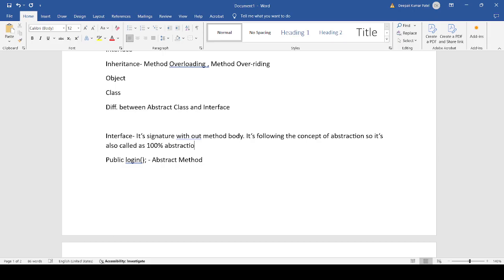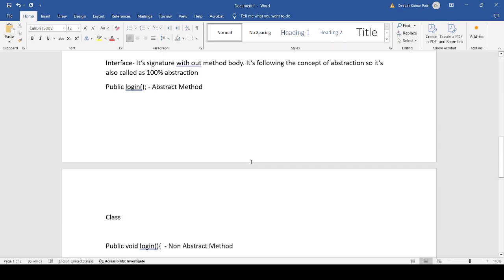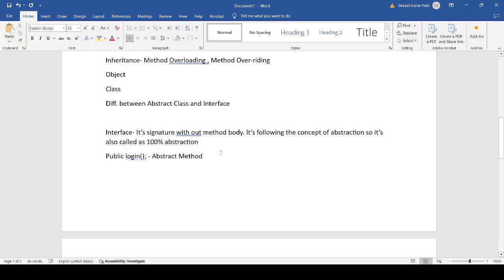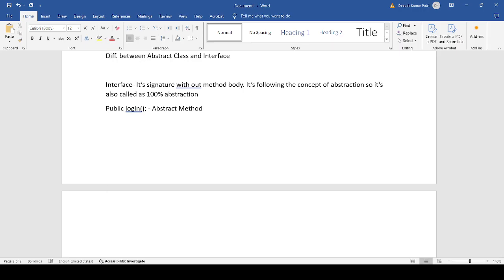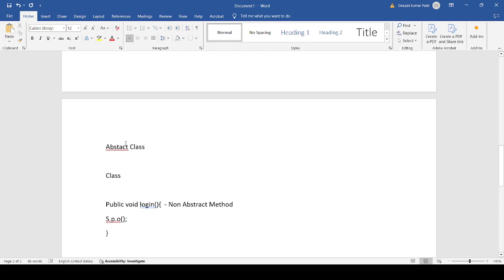And the abstract class. I am covering that here also, because these are related to your interview questions, the most important interview questions they may ask. Why is it called an abstract class? In an abstract class, we have both abstract and non-abstract methods.